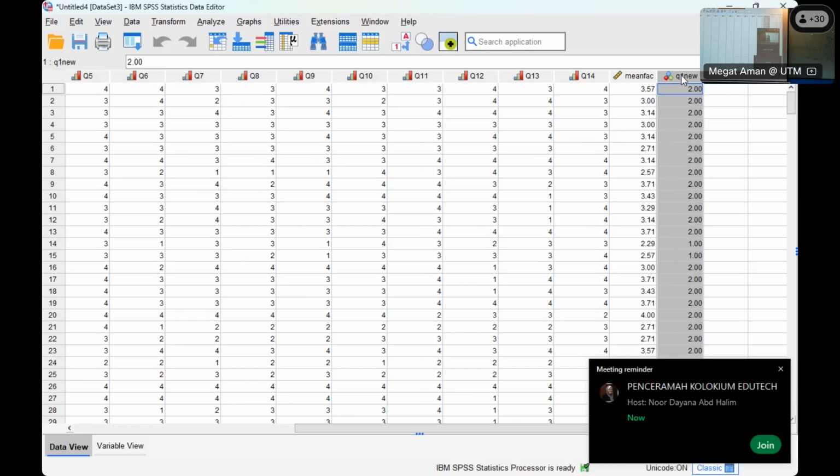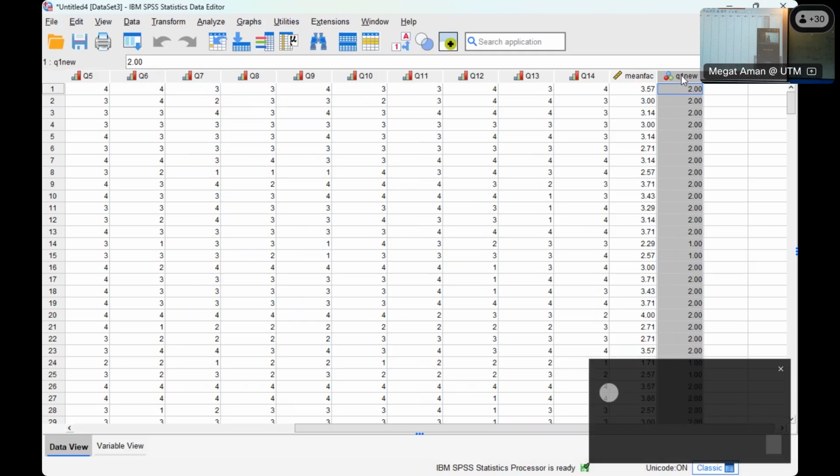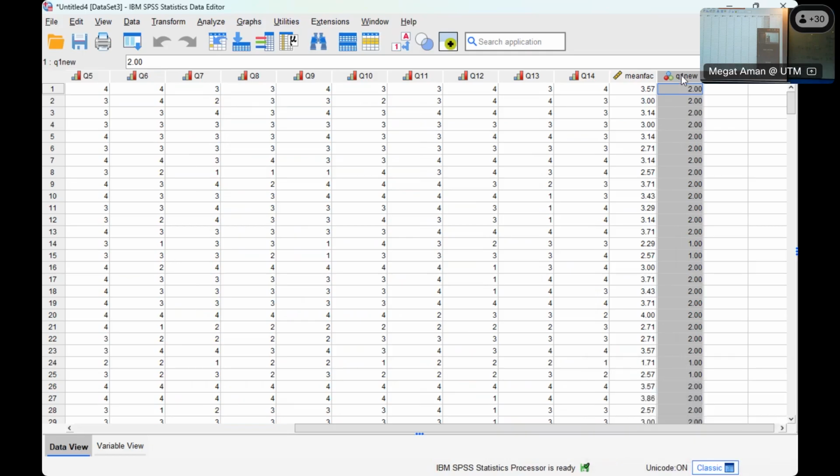What is your expected finding for your research? What do you want to do? That means you want to create correlation only. You want to know the correlation, just correlation. You cannot do the multiple regression because this is one dependent.